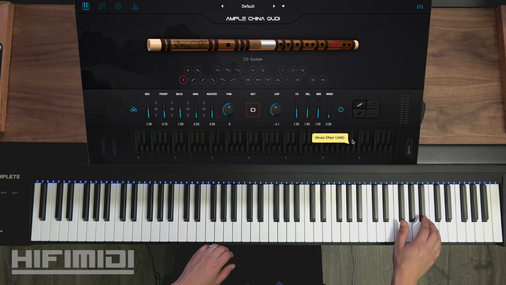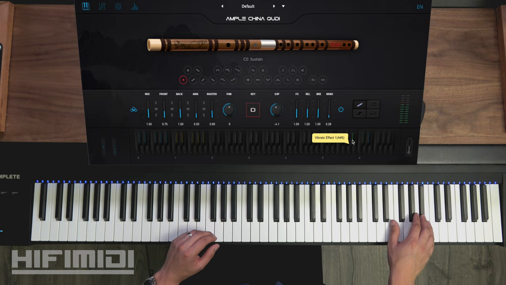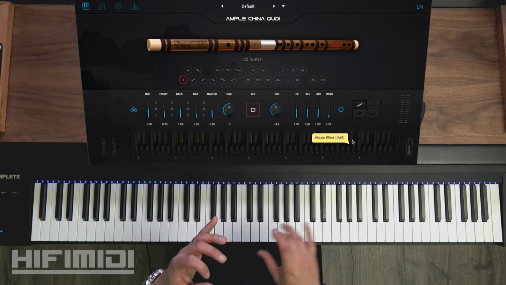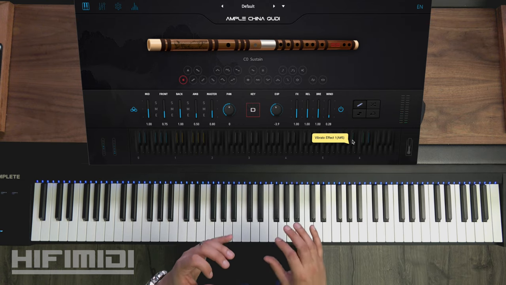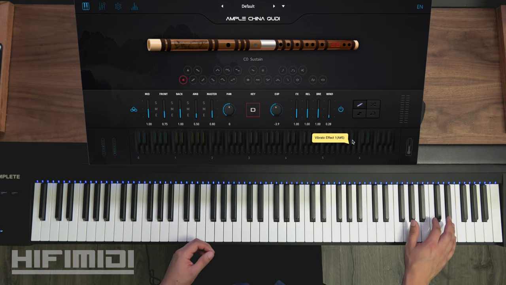Then the next two are called vibrato effect. I'm not sure why they're called vibrato effect, because the technique is not vibrato. It's more of a plain style. It's more like a glissando or arpeggio with trill at the end. C6 and C sharp 6 are bird 1 and bird 2. These are really cool.